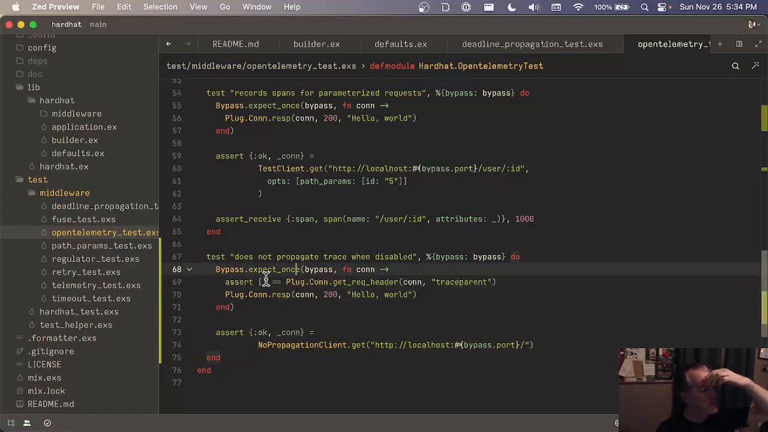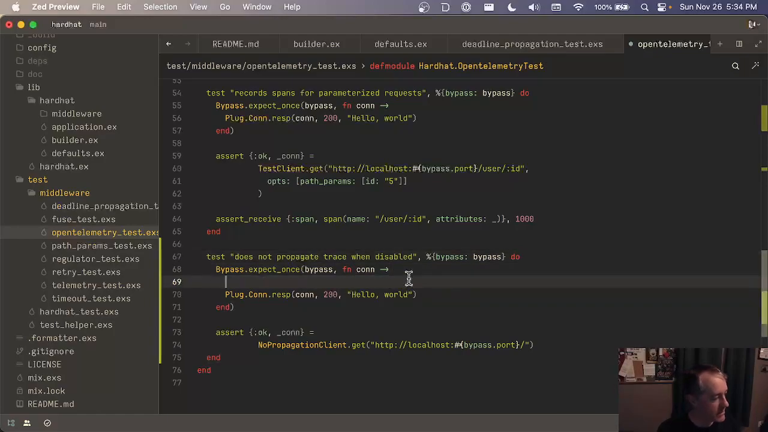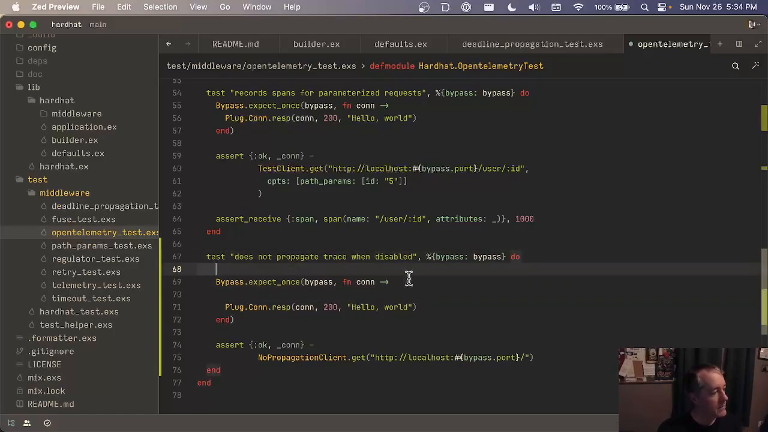I wonder if we can do assert, like defer this assertion. The other thing that we could do is send it to the test process and assert it here. That might be better. Then it won't crash this. So parent self, and we'll send self or send parent.